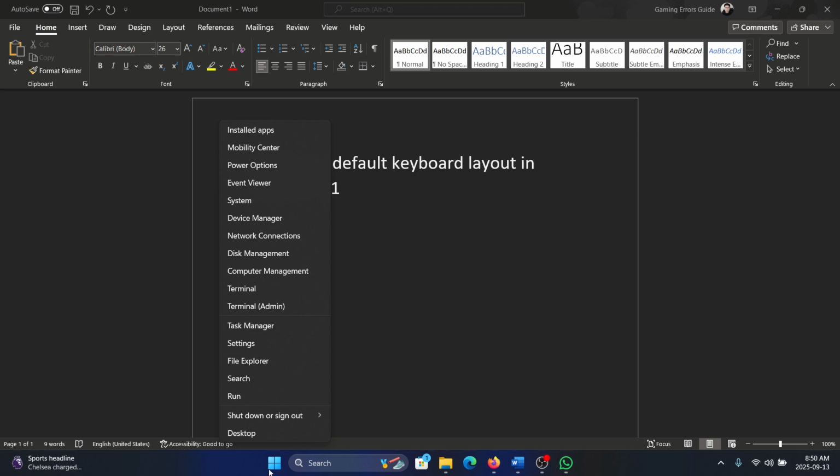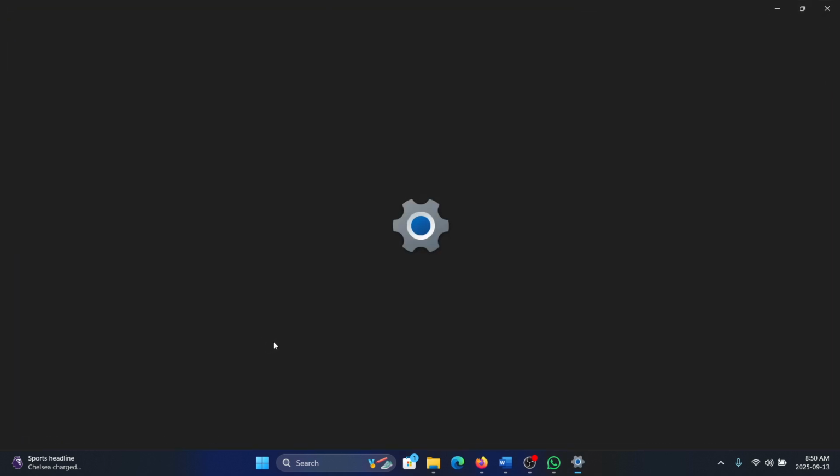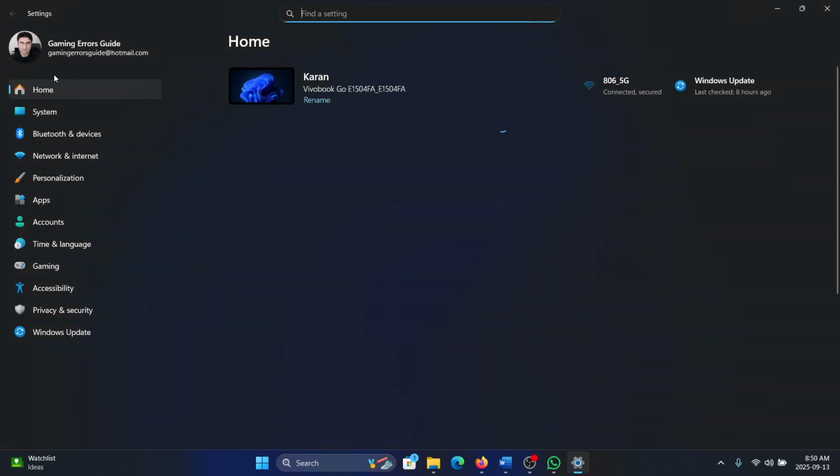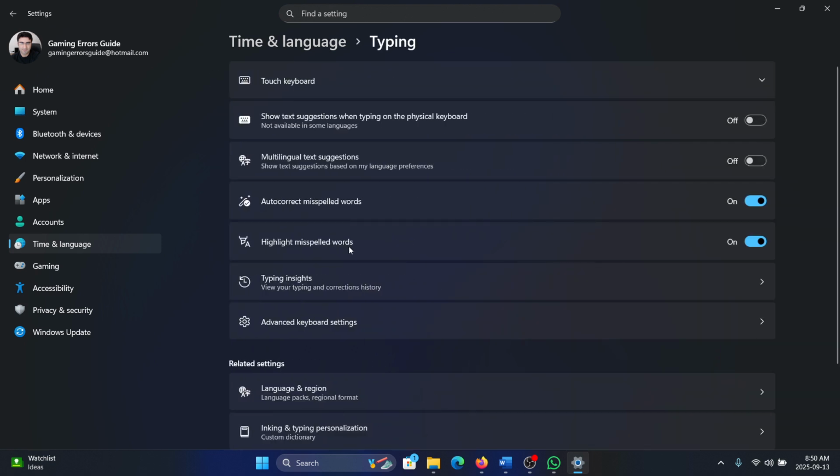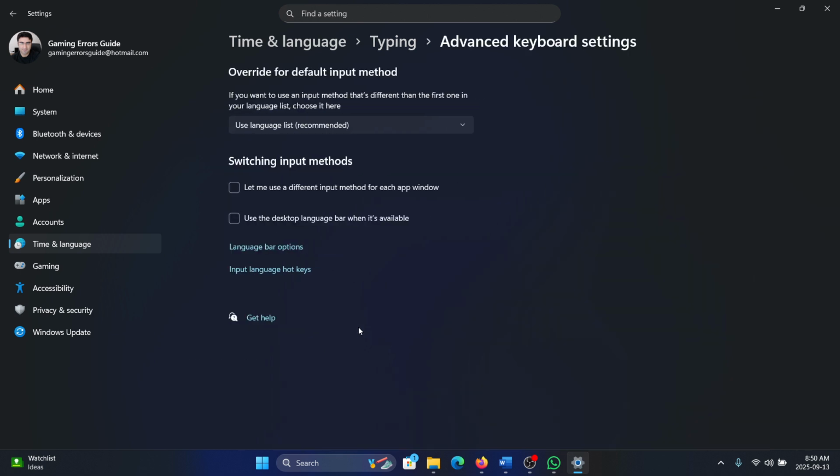Right click on the start button, select settings from the menu. Now go to the time and language tab on the list on the left hand side. Select typing in the right pane. Now click on advanced keyboard settings.